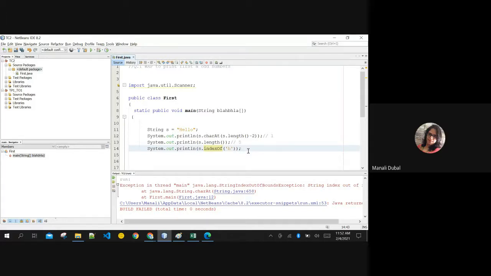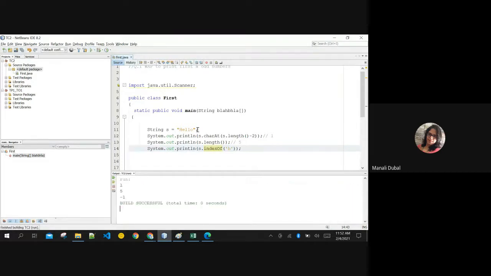If there is no such character, then it will return -1. If the character exists, it returns its position. Otherwise, it will return -1. So if a certain character is not there, then it returns -1. Say for example, capital O doesn't exist, so -1. Small o is there, so the index of this is the location at which o is situated.